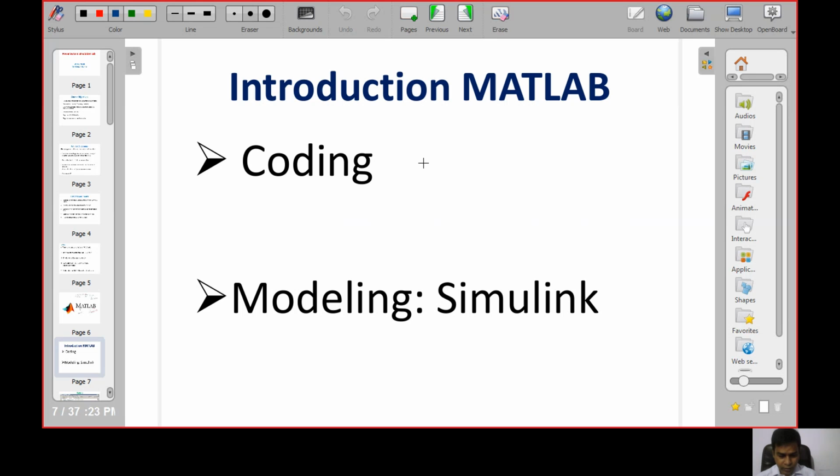So there are two approaches in which we can solve a given problem or the problem that we are facing. One is by coding, another is by modeling. Coding and modeling. This modeling is done with the help of the Simulink tool. Most of the programs in this simulation lab will be by coding itself. If it is necessary, then I will tell about Simulink.